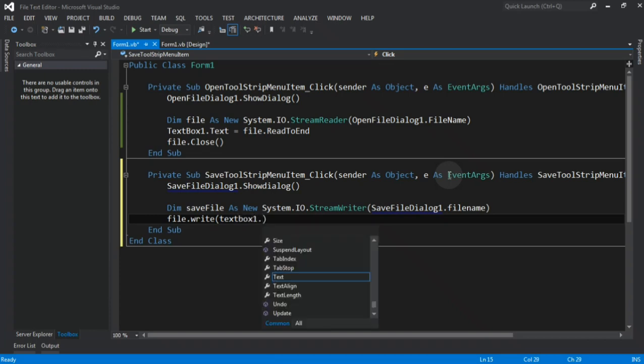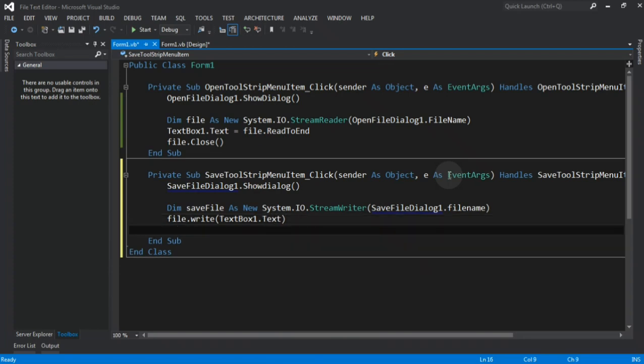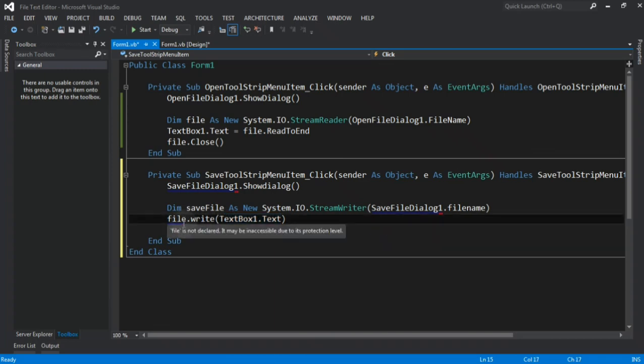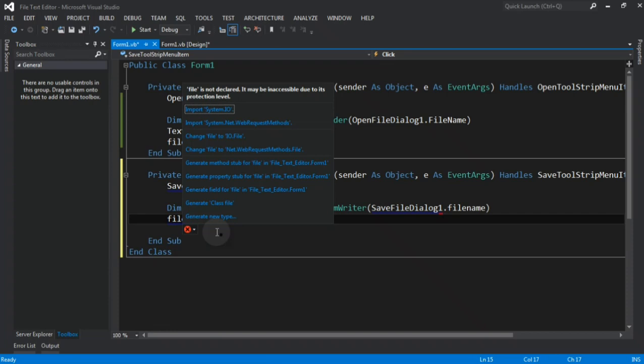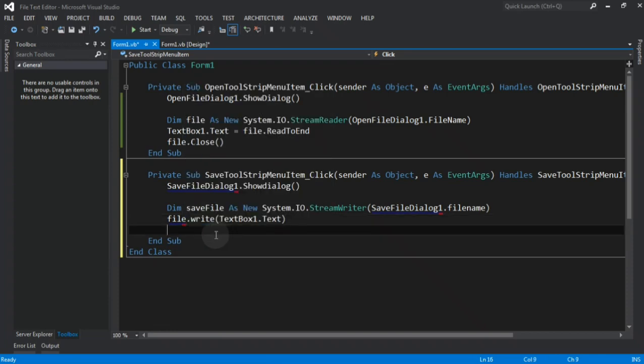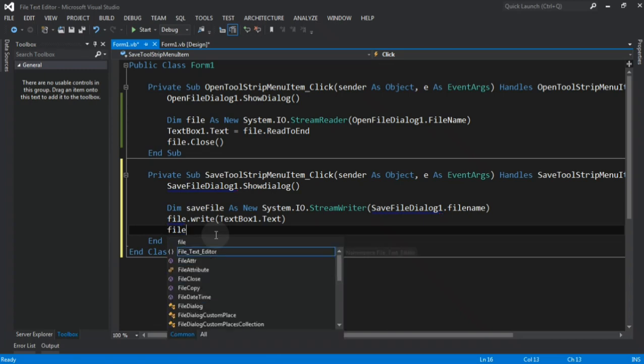dot text, right? Okay, let me just go to the next one. Then after doing that, it has captured the content within the text box and is going to write it into our file. But what's going to happen after that? We are now going to close the file. We do not need to let the file continue running because we are no longer using it, right? So we're going to say, okay, file dot close.